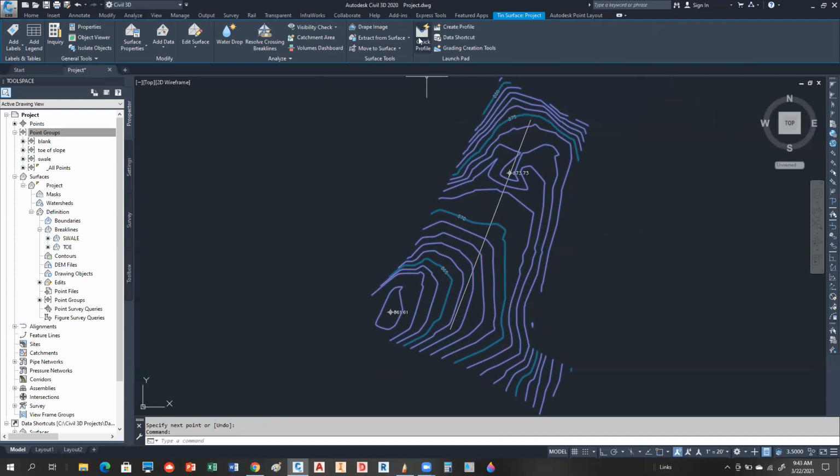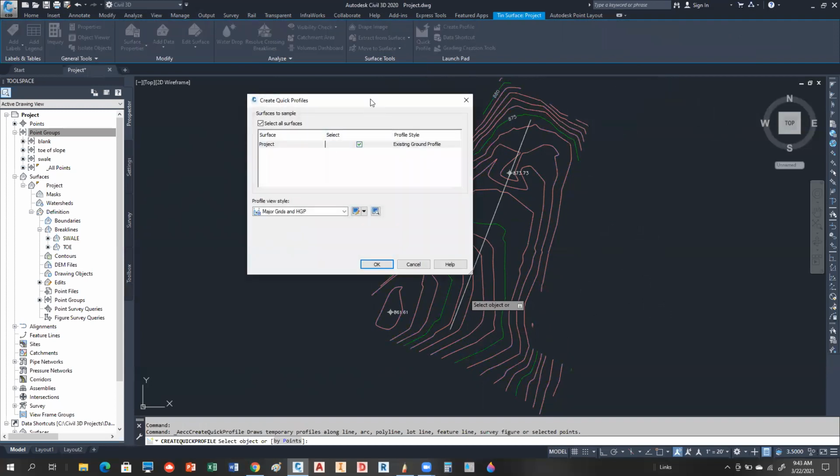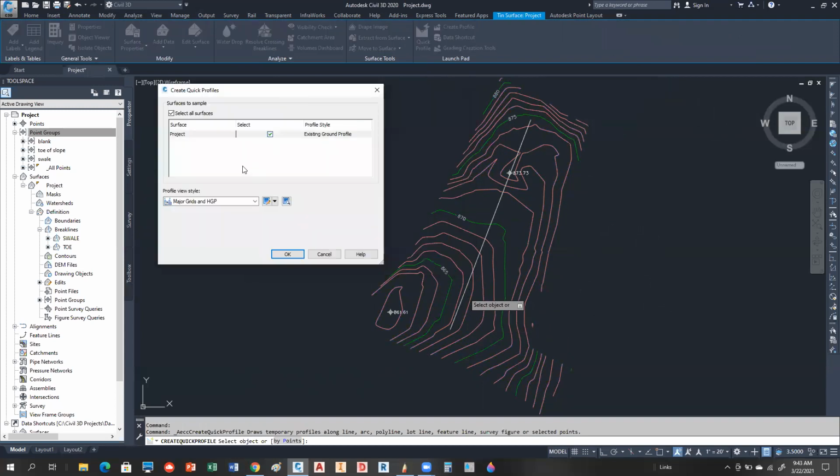So we're going to go to this guy called Quick Profile Tool, and you just select the object you want to make the profile on. And it'll ask you kind of how you want to select things. There's all these styles associated with it. We don't need to be too concerned with that right now. So I'm going to hit OK.